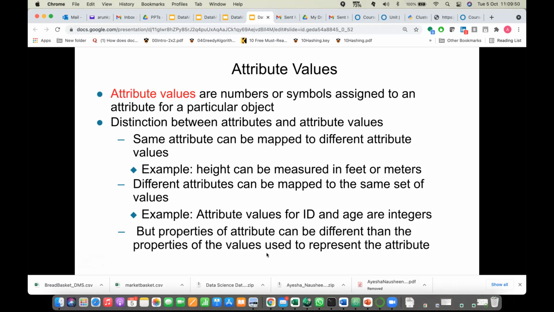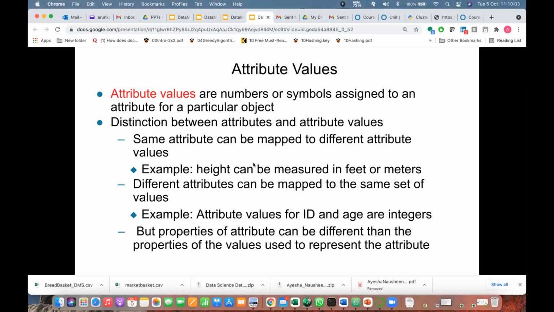But properties of an attribute can be different from the properties of the values used to represent the attribute. Here we need to understand that the same attribute may have different values. So here one example is given. If you take height, those values may be given in terms of feet, 6 feet height, 4 feet height, like that. Or it may also be said 1.5 meters, 1.2 meters, 1.1 meters height, like that. So the same attribute may have different attribute values.